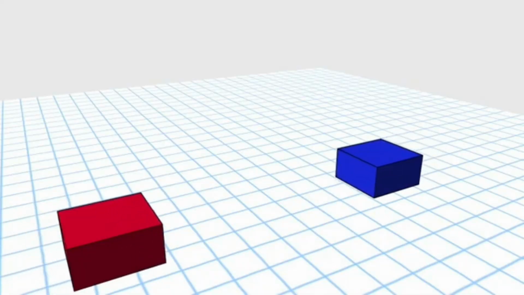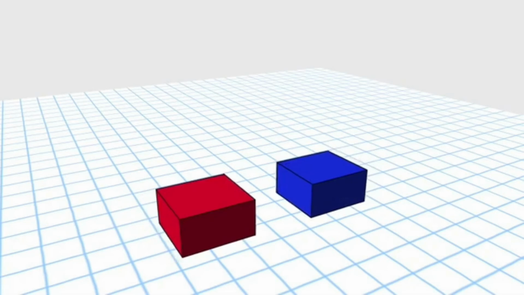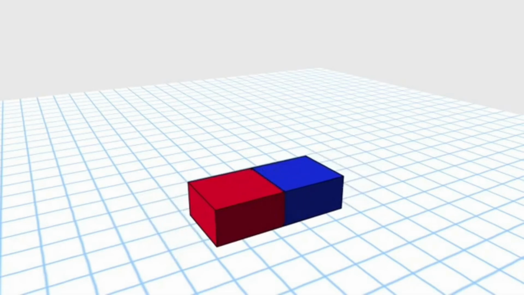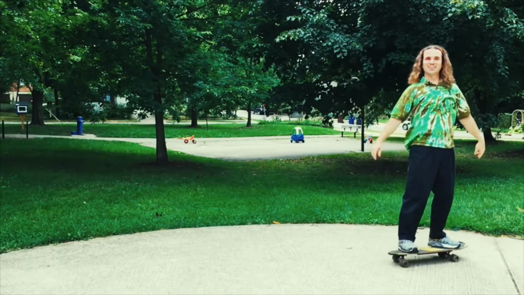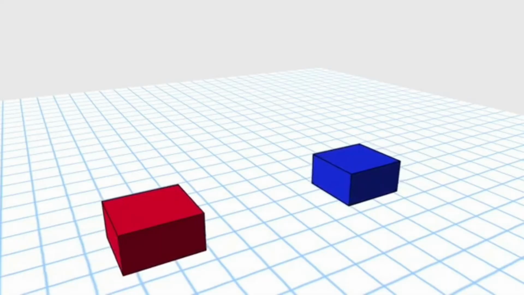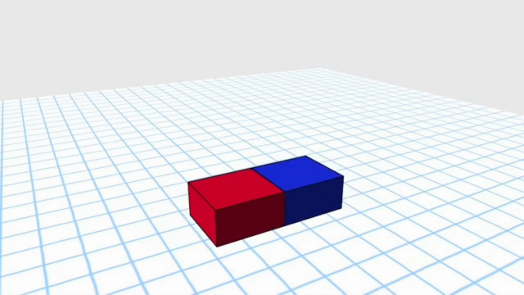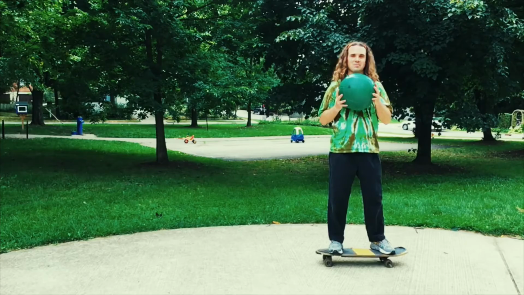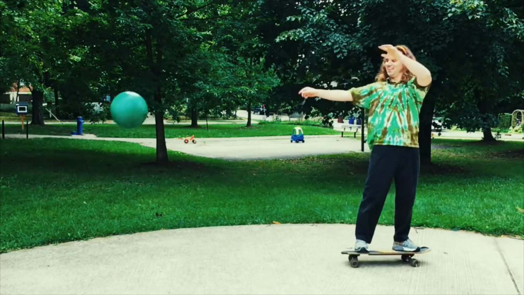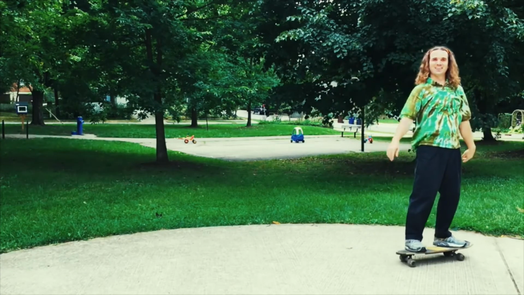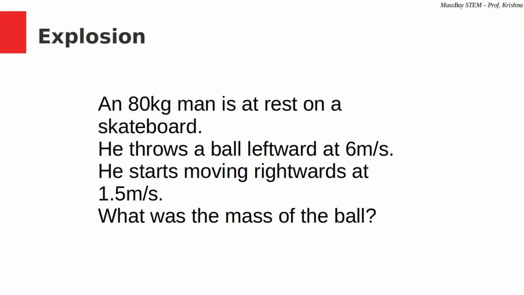So far, we've seen cases of objects colliding and sticking. But there's another possibility that is related to inelastic collisions: an explosion. An explosion is less exciting than it sounds. In an inelastic collision, two objects collide and generally stick. In an explosion, two objects are initially stuck together and then break apart. An explosion is an inelastic collision in reverse.